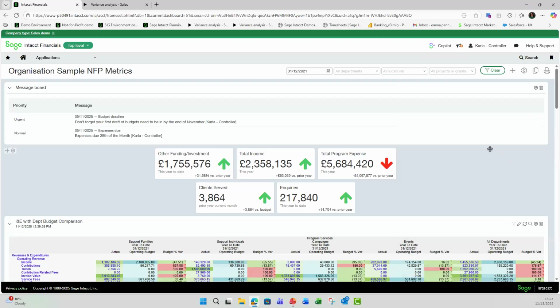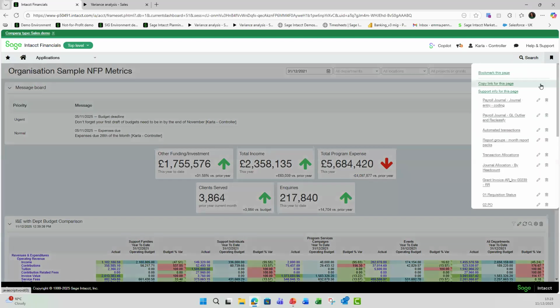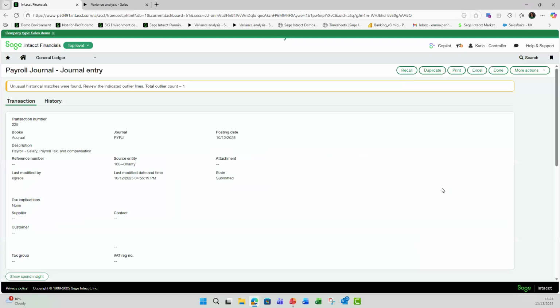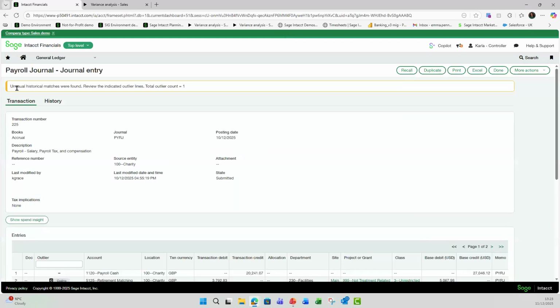One of the things I was talking about was things like fraud detection and aspects like that. On my system, I've bookmarked a couple of transactions. As the approver, I just get a journal given to me and I can go into that journal, and straight away it will tell me, hang on, something is not right with this journal. I found something unusual.